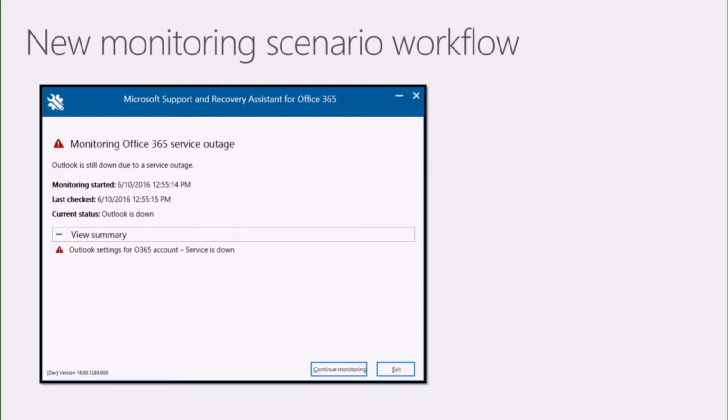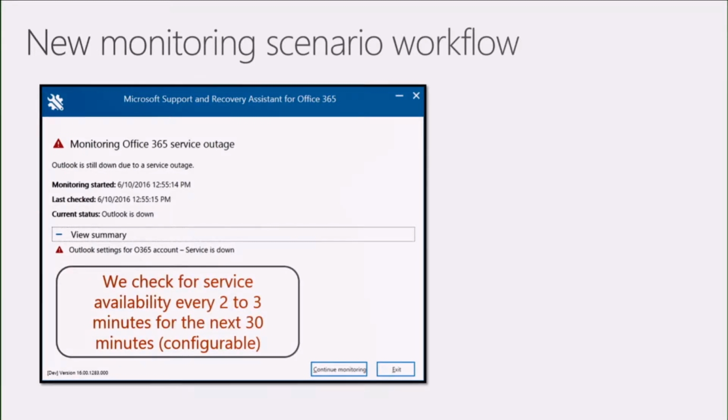Now, at this point, you don't need to keep restarting Outlook or restarting the machine, all of those various things which customers or end users do, hey, I want to connect Outlook, make Outlook work, because you don't know what's going on in the background. So you don't need to do all of that. You don't need to be frustrated. Rather, just have SARA monitor that issue for you, and it will keep pinging the service. We check for the service availability every 2 to 3 minutes for the next 30 minutes. That's the bigger time period that we have set for monitoring.